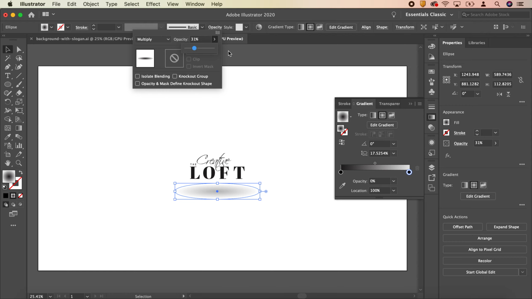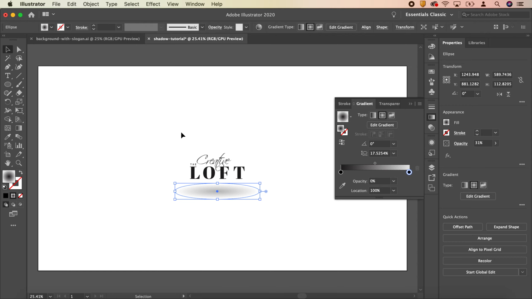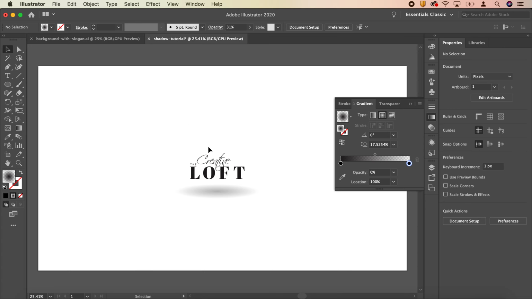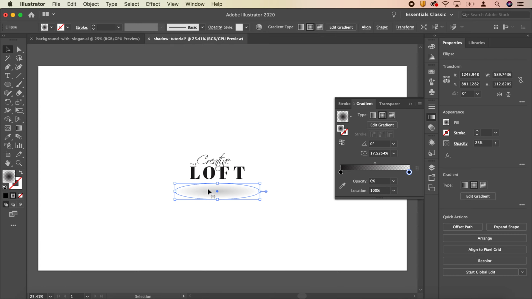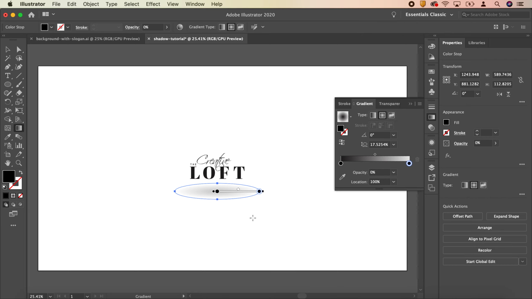You kind of just have to manipulate it. I want a super, super subtle shadow for my branding, so I'm really going to push it back. At any point, you can grab your gradient tool again and get back in here and kind of see what you're working with, which still looks good.